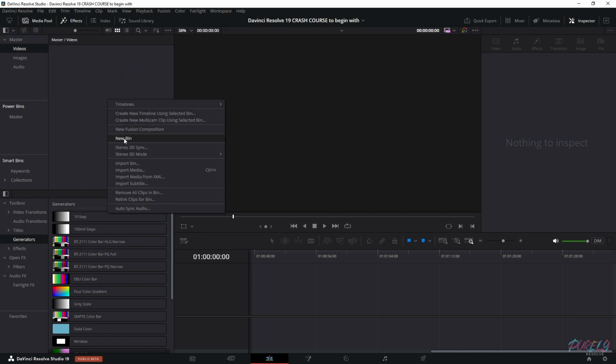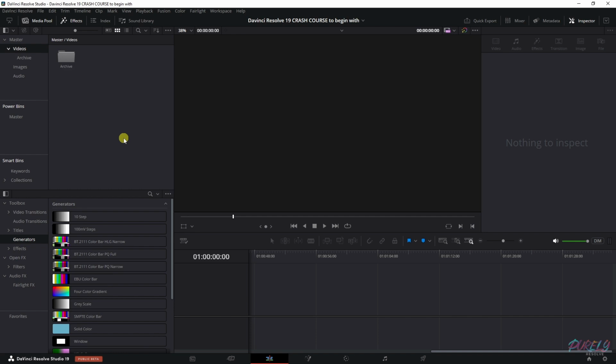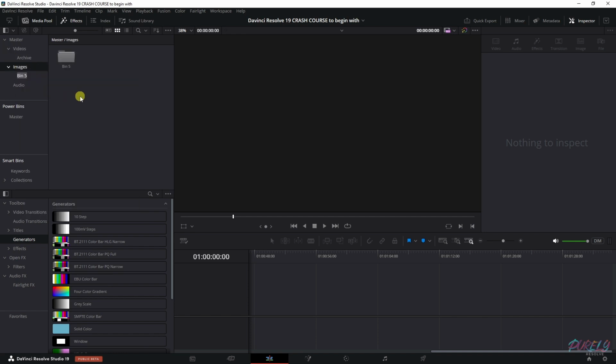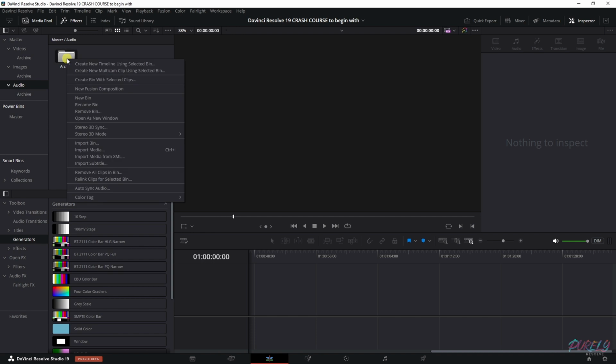And in these bins, I want to create an archive, right? So I'm going to select this, right mouse button, new bin, call this archive, and then same for the audio. And you can change the names by hitting your right mouse button and then select rename bin. You can remove the bin, you know, just the standard stuff.